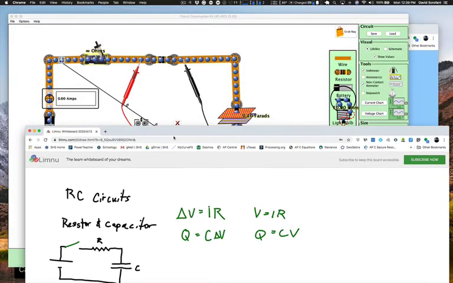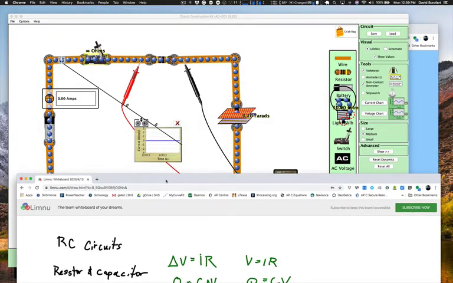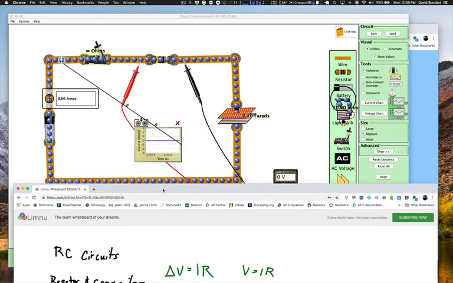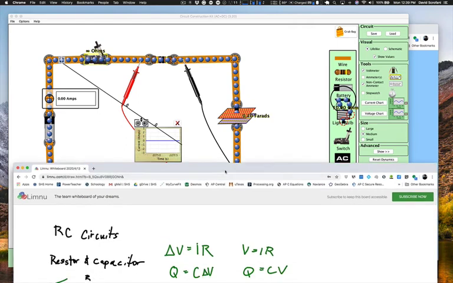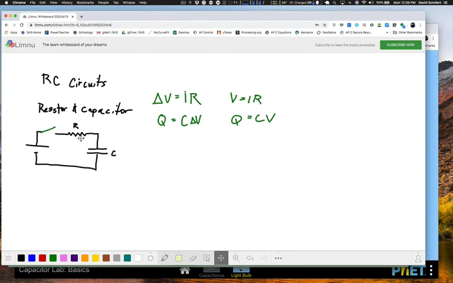So if I take the values that I have in the simulator over here, I think I had a 0.1 farad capacitor, and let's go with the 30 ohm resistor. That's all external to the battery. All right, so we'll label that in here so I don't forget. 0.1 farads and 120 volts.